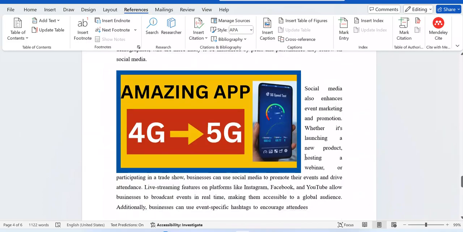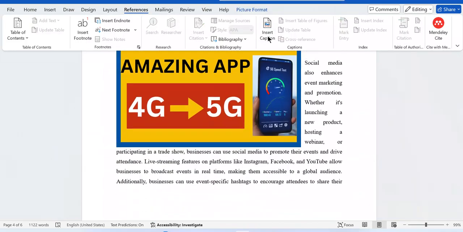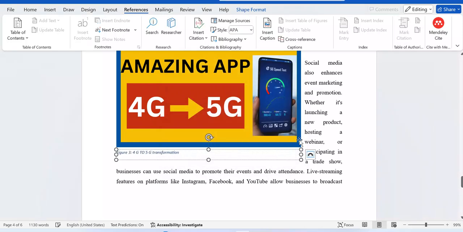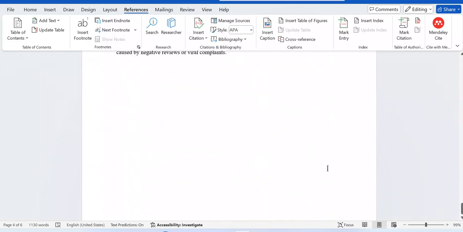After this, I have to add the third one, insert caption, and add 4G to 5G transformation. So you can add whatever you want. It all depends on the captions you want to be adding and what you want to mean.